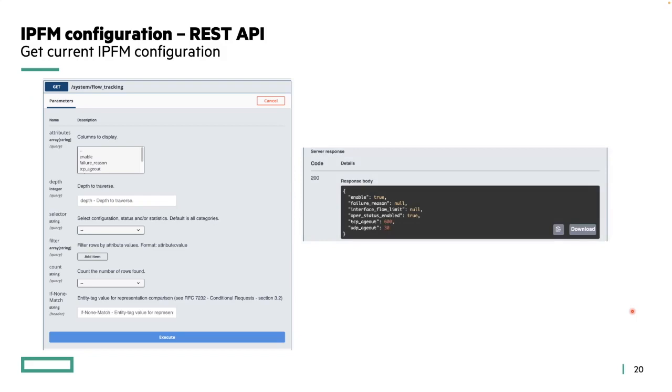If it is unable to be enabled for some reason, IP source lockdown is not disabled as it's supposed to be, or any other operational issue, you'll have that failure reason listed here. If you have the interface flow limit enabled, you'll have that value here. Operating status enabled, TCP and UDP age out timer values.